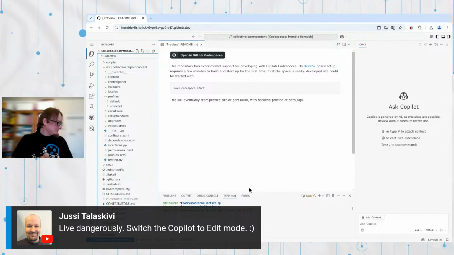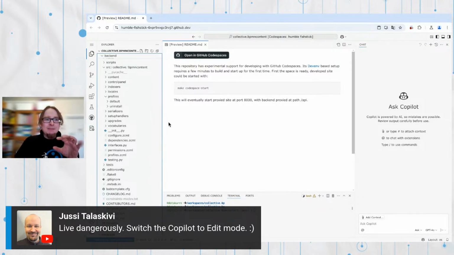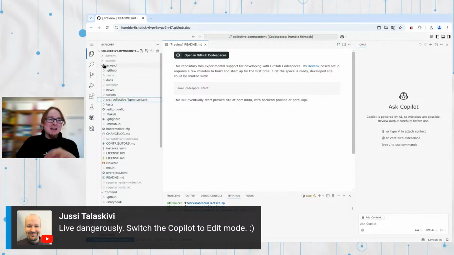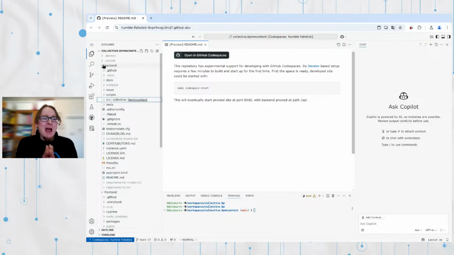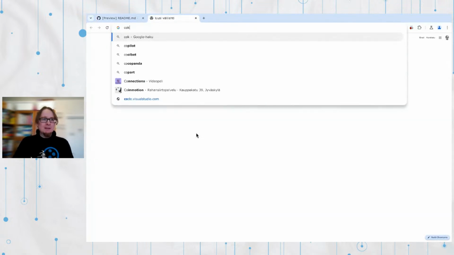So, I have a Plone add-on on GitHub Codespaces. To get started and not get stuck with the environment, I created a Plone project for our new Plone add-on with a backend and frontend add-on. I used Cookie Plone for that.